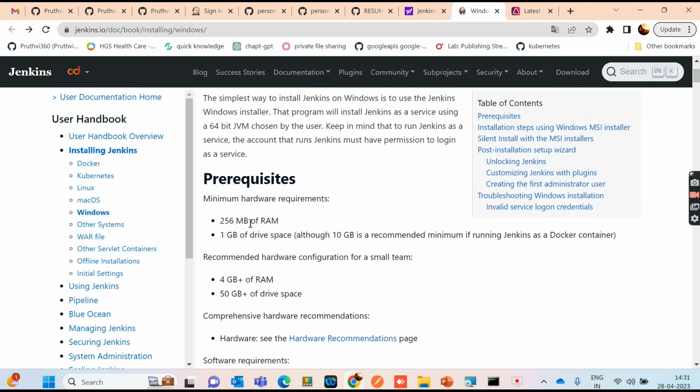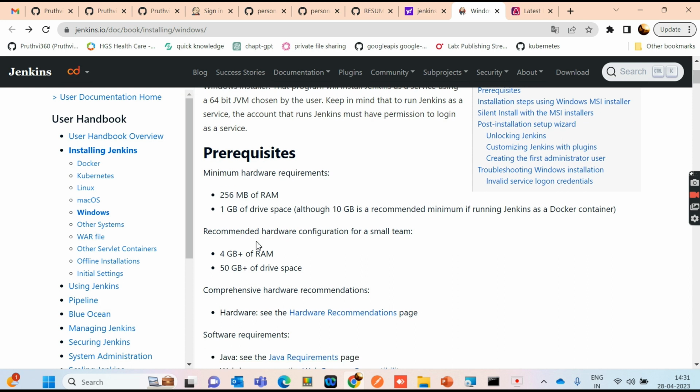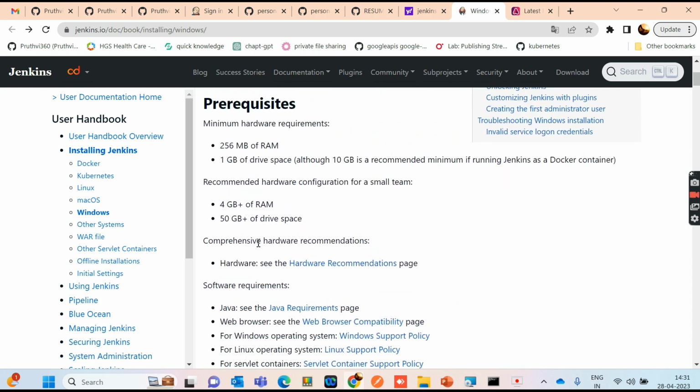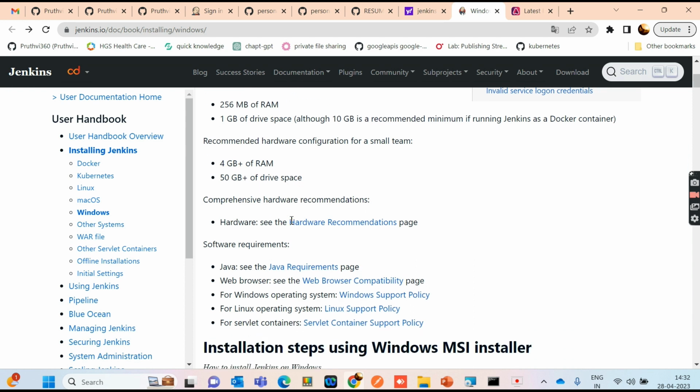The prerequisite is you should have a minimum of 256 MB of RAM and 1 GB of memory available. More than that is very much required if you are running any CI/CD processes. More than 2 or 3 GB of RAM is required. In a production environment, if you are running a small team, it requires around 4 GB of RAM and 50 GB of drive space.